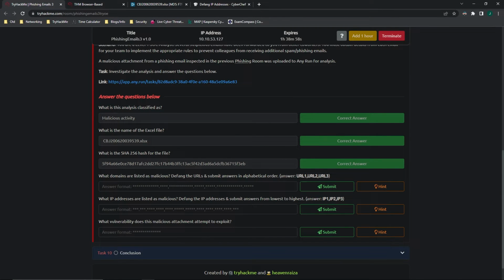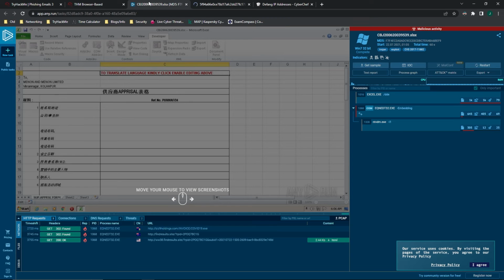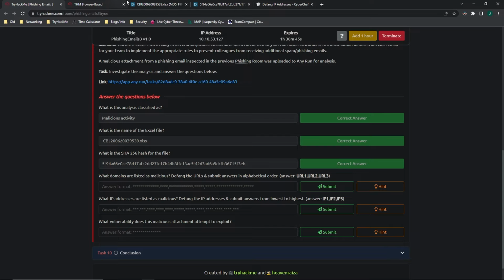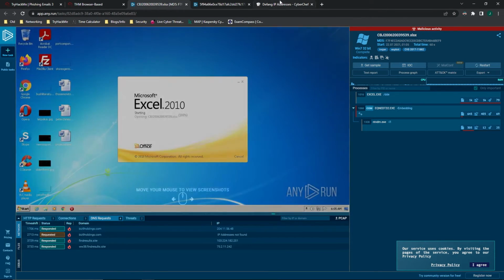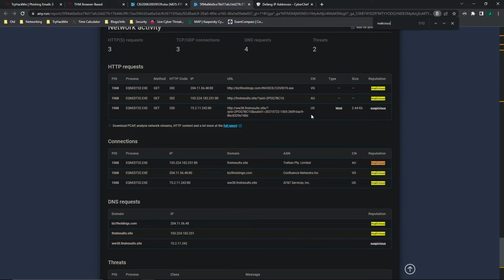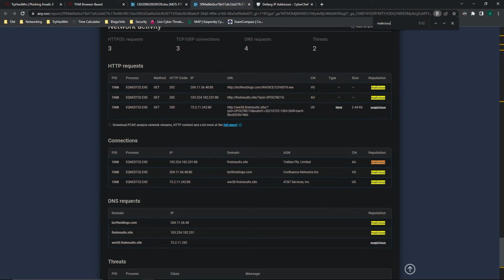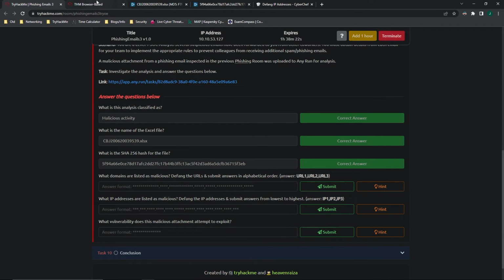What domains are listed as malicious? Defang the URLs and submit answers in alphabetical order. So there's actually more than one way of finding this, as with most things. My favorite way is to use the text report like we did before, but you can also use the DNS requests right down here, and it'll show you all three as well. But for the sake of showing it to you my way, we can see right here DNS requests, and it looks like there's 3 of them.